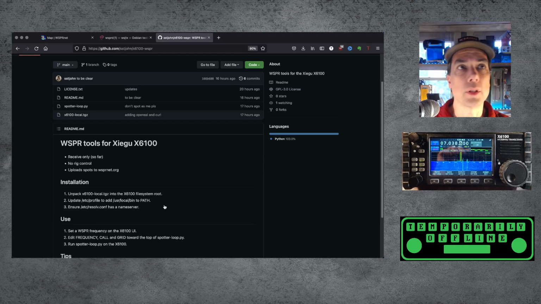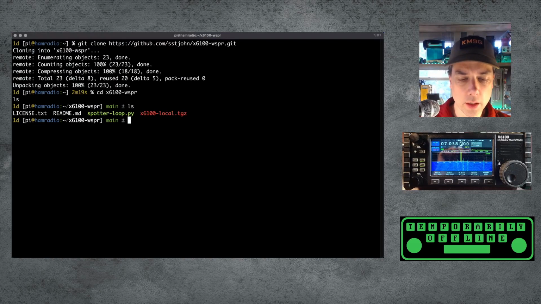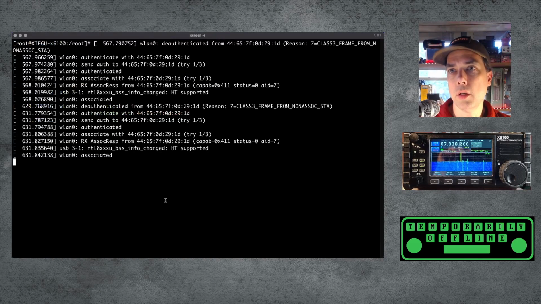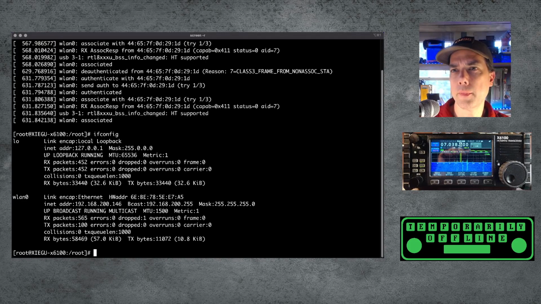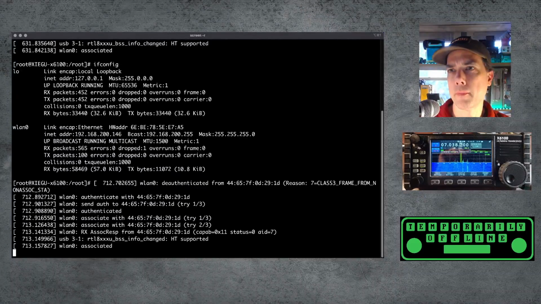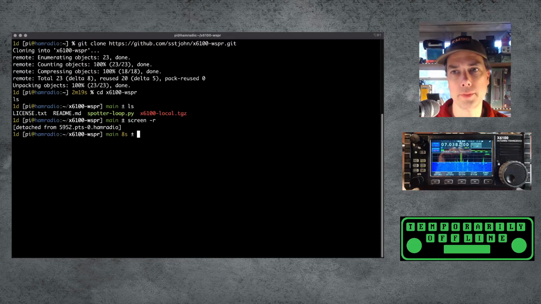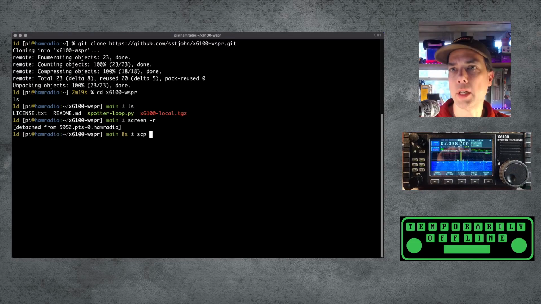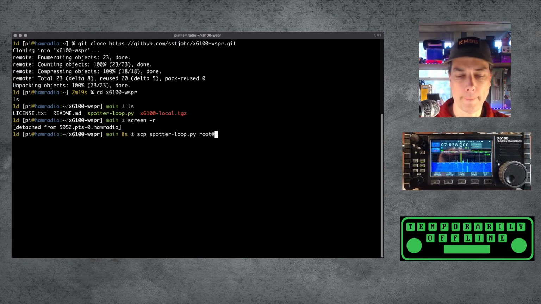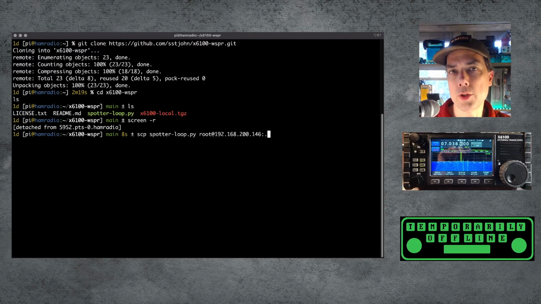Okay, so let's get back to our command prompt. I am 147. I am 146. So let's see if we can copy this. You will need to know the IP address of your radio in order to do this. Getting your radio configured on your network is a little beyond the scope of this video. I've done it in some previous videos. It doesn't work all that great.